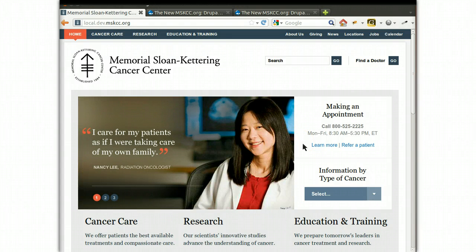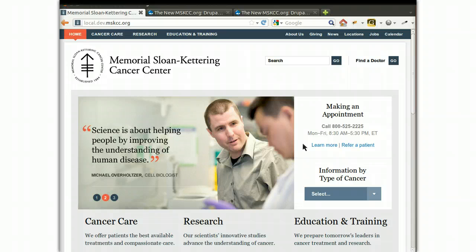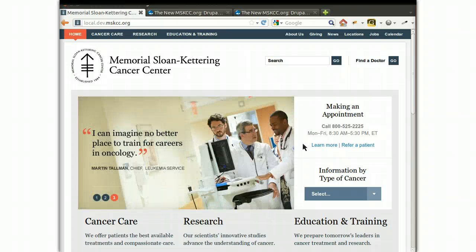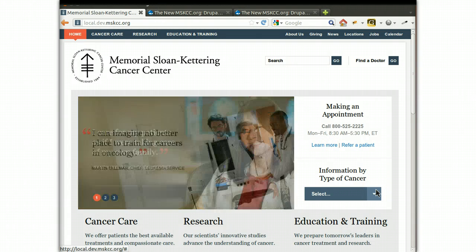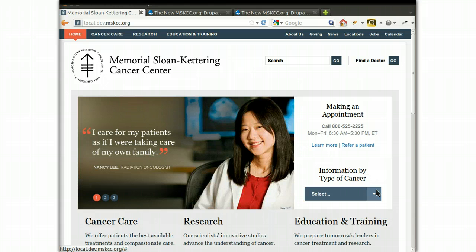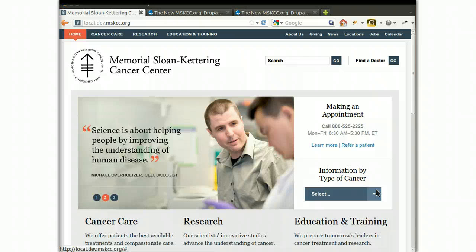One of the goals of the redesign was to make a more focused patient experience when they're looking at cancer information. Newly diagnosed patients are only interested in their cancer, which is why we have this widget. This widget is a great example of the use of contrib and custom code. Throughout this screencast, I'm going to go back and forth between discussing core, contrib, and custom.